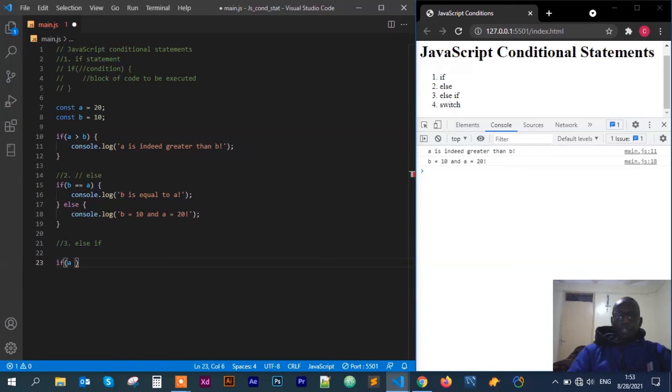All right, now let's look at some other ways of doing this. So you can say A is less than or equal to B. And then we want to console log that A is less than or equal to B. Then we come and do else if, and inside this condition you specify a second condition that A is greater than or equal to B. And then again you do your console log and say A is greater than or equal to B.